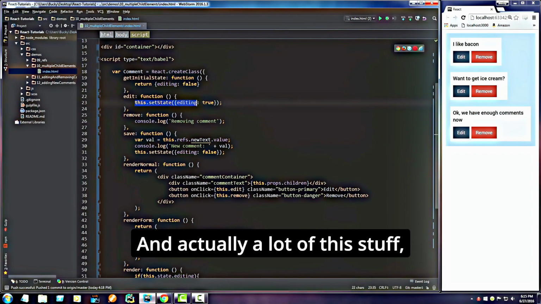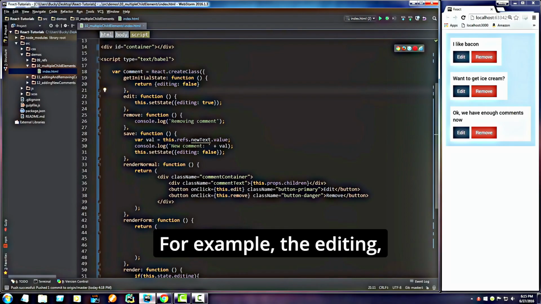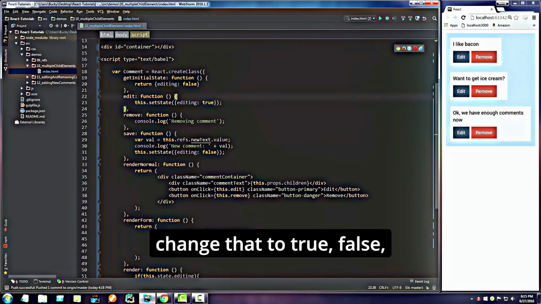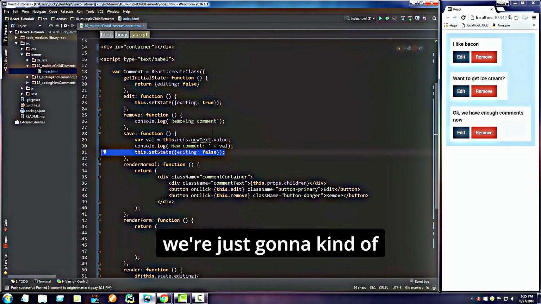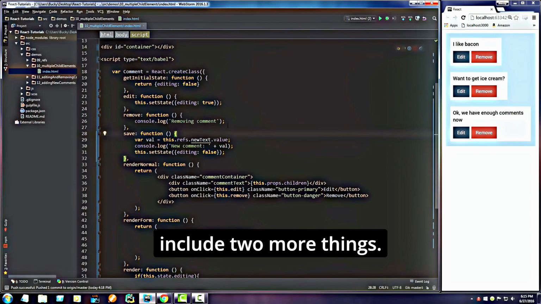And actually, a lot of this stuff we're just going to keep in. For example, the editing, we're also going to change that to true, false. We're just going to kind of include two more things. So let me just go ahead and take care of remove first.